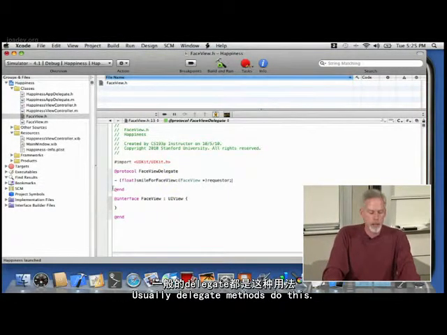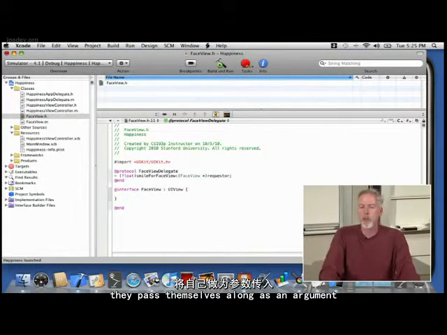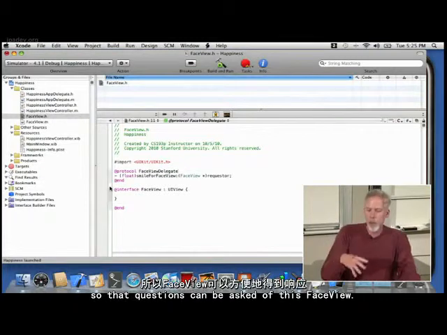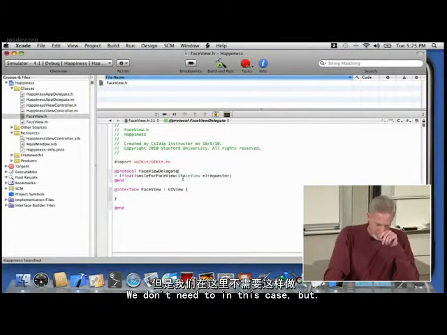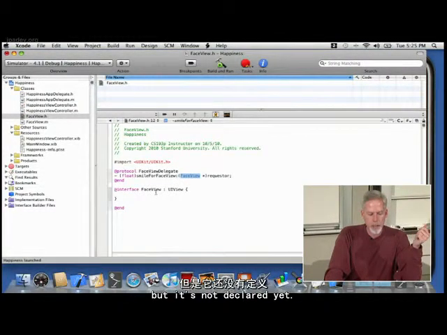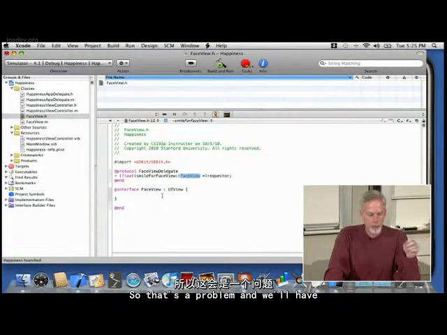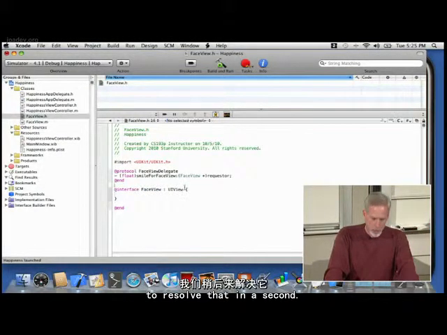And usually delegate methods do this. When they delegate some information, they pass themselves along as an argument so that questions could be asked of this face view. We don't need to in this case, but notice also that I'm using FaceView here, but it's not declared yet. It's not declared until down here. All right, so that's a problem, and we'll have to resolve that in a second.